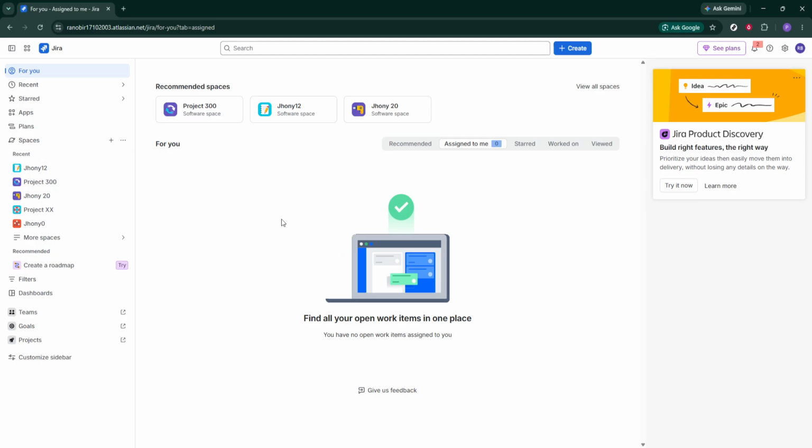Let's dive right in. The first step is to log into your Jira account. Look for the login page where you'll enter your credentials. Once you're logged in, you should land on your Jira dashboard, which is your central hub for navigating through your projects. It might look a bit overwhelming at first, but don't worry, we're just getting started.